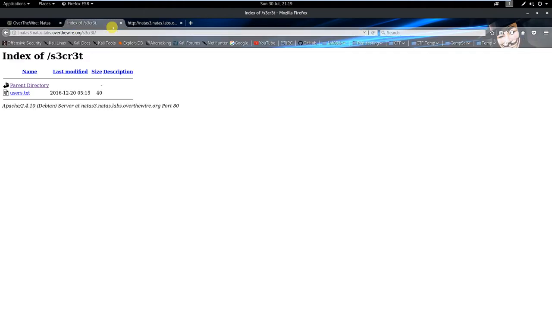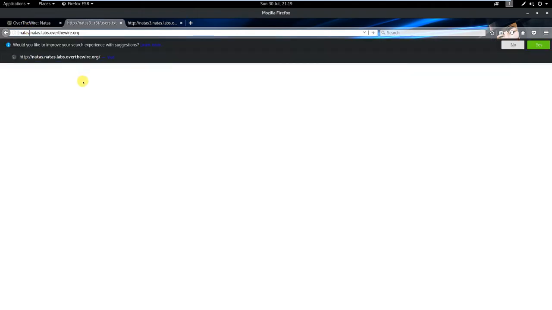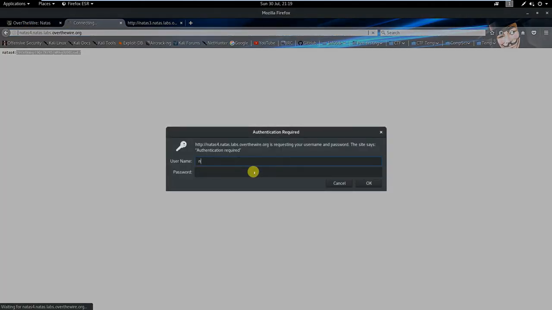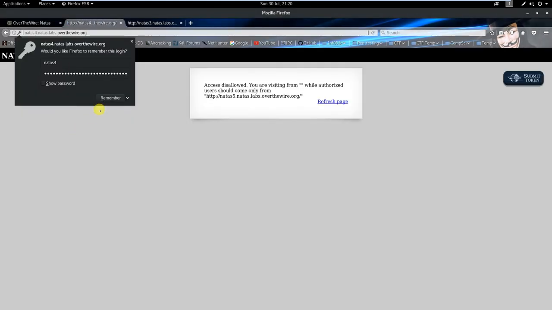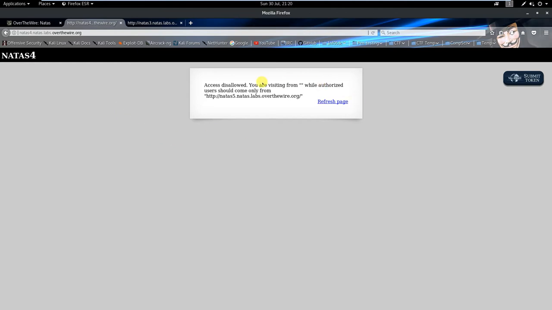So let's have a look and see what's in this folder. We have another users.txt file, and there's our password for Natas 4. Again, nice and easy. Let's go over to the new challenge, Natas 4, paste in the password. Okay. Access disallowed. You're visiting from, while authorized users should only come from Natas 5. Okay.